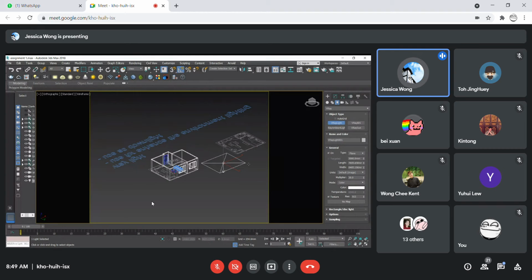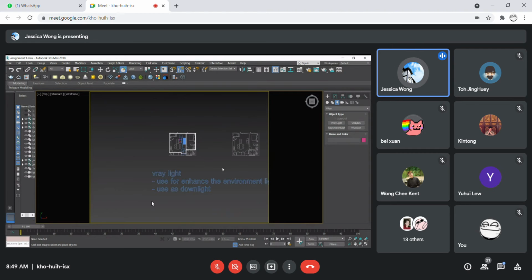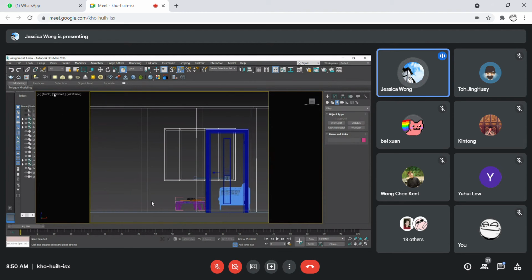V-Ray light has different forms, for example plane, dome, sphere, or mesh, but most commonly we will use plane to draw that. So let's start. If we want to put V-Ray light to enhance the environment lighting, normally we will do it like this. I will go to the viewport where I can see the window, and then I draw a V-Ray light, with the size based on the size of the window, and then I release the button.